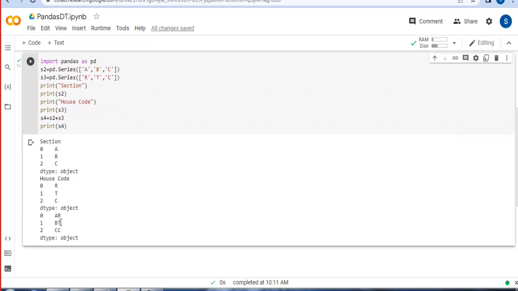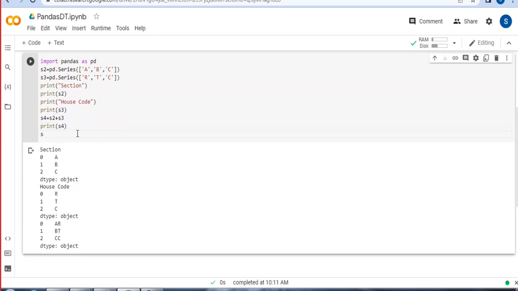If you can see, A plus R is AR, B plus T is BT, C plus C is CC. So such kind of things can be done. It is very easy, guys. Simply a series object can be created, stuff can be kept inside, and numerical operations can be done. If you want, multiplication also can be done.